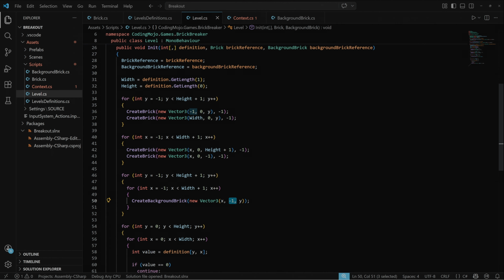Modify the context class, add a reference to BackgroundBrick, and pass it during level initialization. Return to Unity, pass in the prefab, and click play.